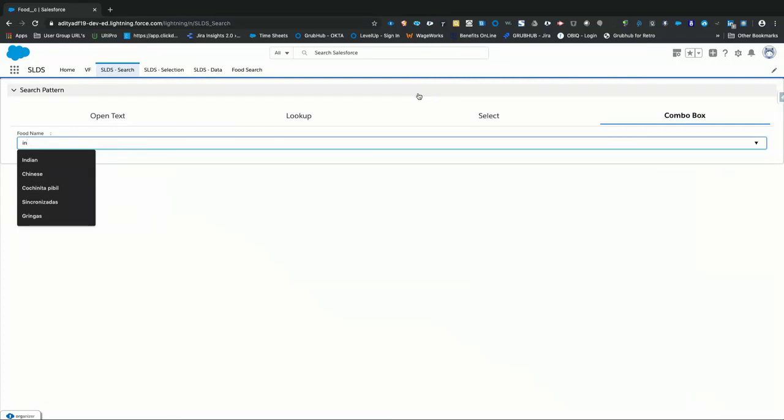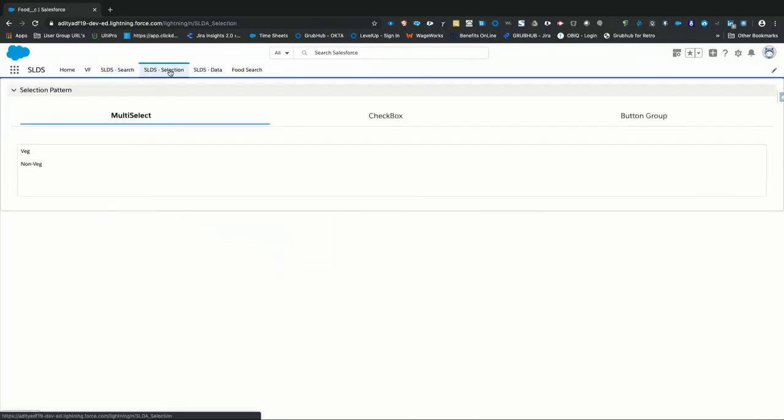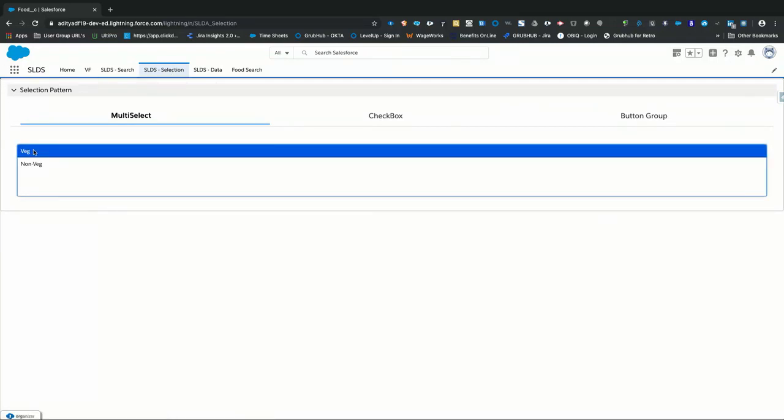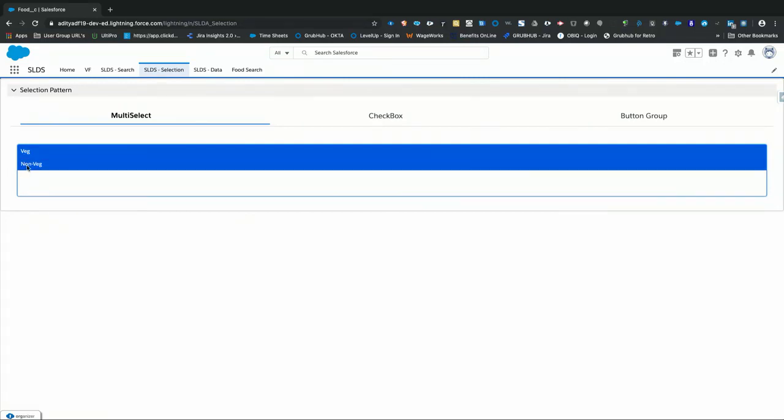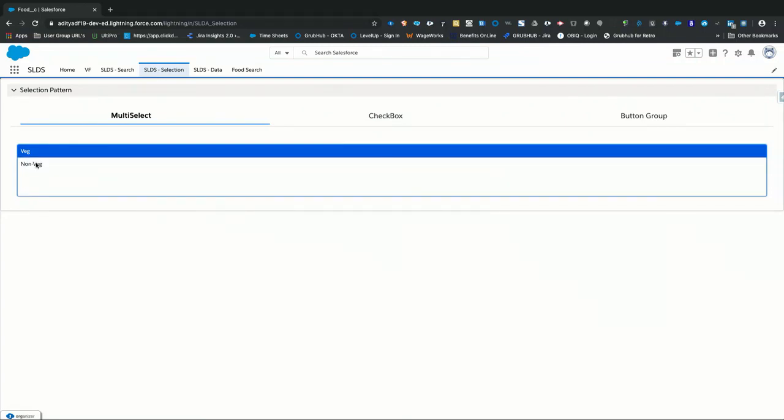What if, after searching for my food, I want to make some selections? Specifically, I want to select veggie food or non-veg food or vegan. What if I provide a multi-select pick list? The end user doesn't know by looking at that big box that he has to hold the control button to click non-veg also. See, now I'm holding control and clicking veg and non-veg.